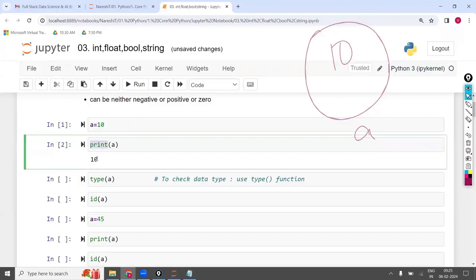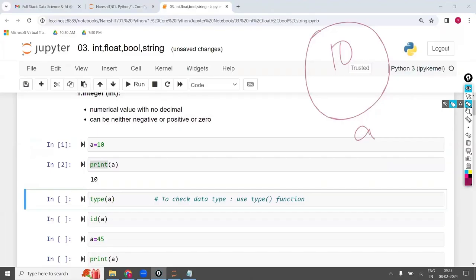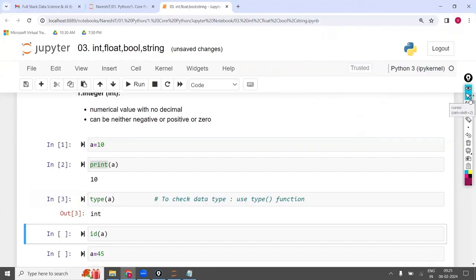This is a function. Similarly, we have one more function called type. What is the use of type? It is used to check the data type. If you want to see the data type, you ask type of A. It first collects the A value, which is 10, and checks type of 10. It is a numerical value without decimal, a single value, so it is called int type, and you get the output int. Type will give you the data type.